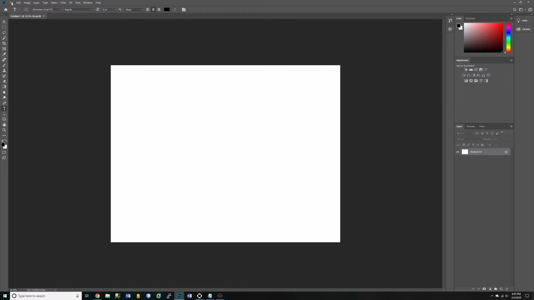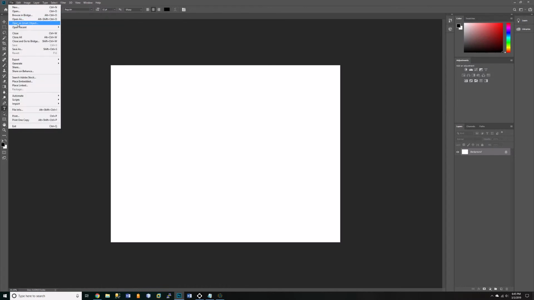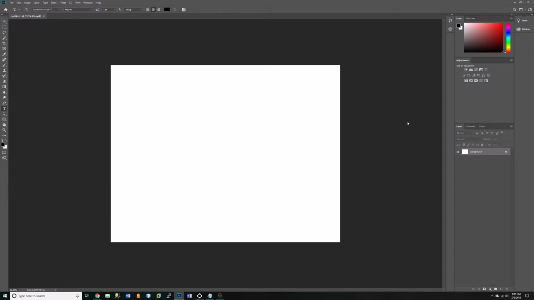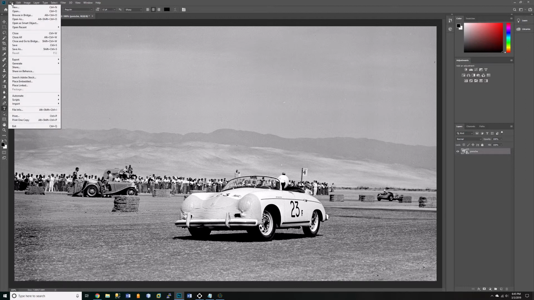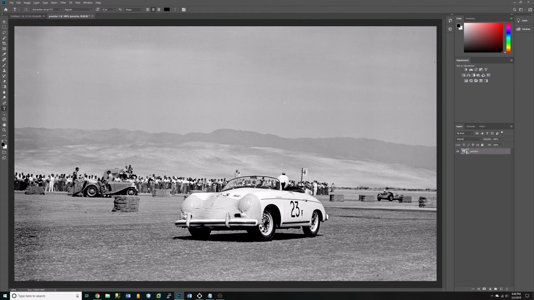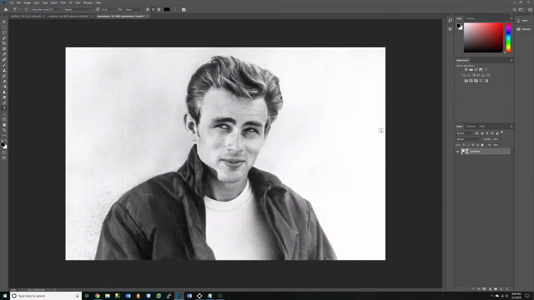Better view of the picture. We're going to go here, open a smart object, because I have a couple photos that I'm going to bring in here. First one is this 1955 Porsche 550. Some of you might recognize that car and know where I'm going with this. If you don't, you will in a second, because I have one more picture that I'm going to open up. And for anybody who doesn't recognize this guy, it's James Dean.